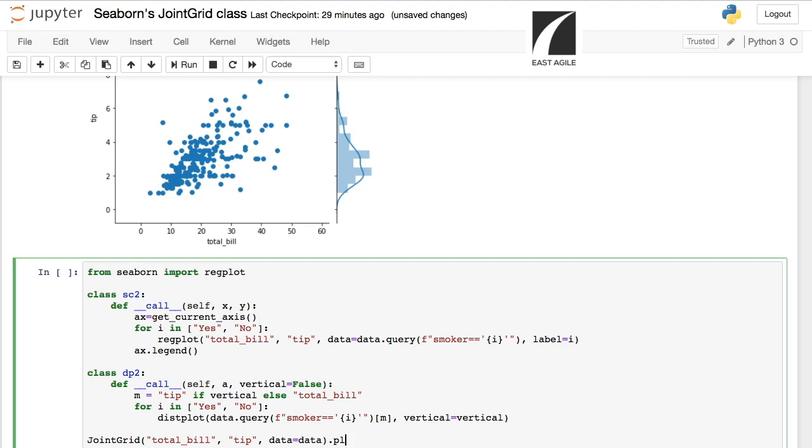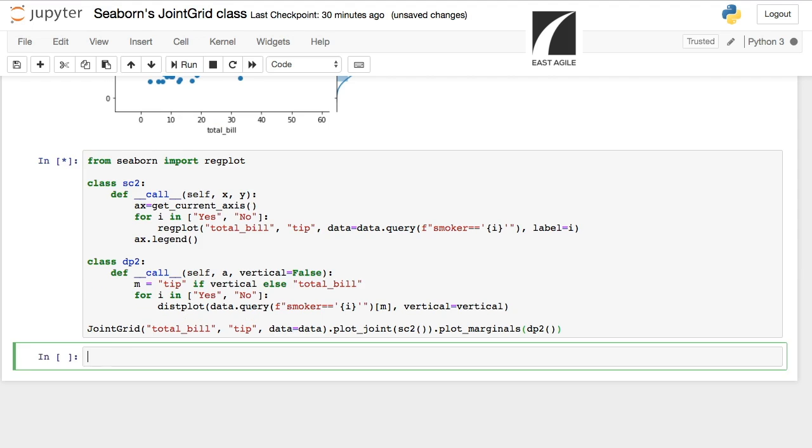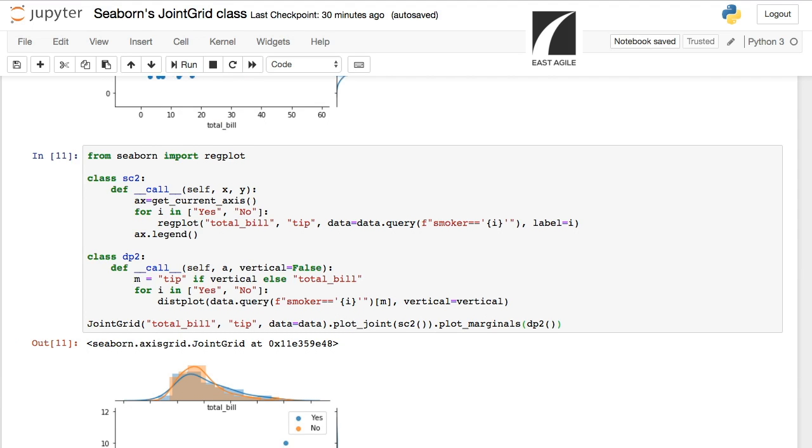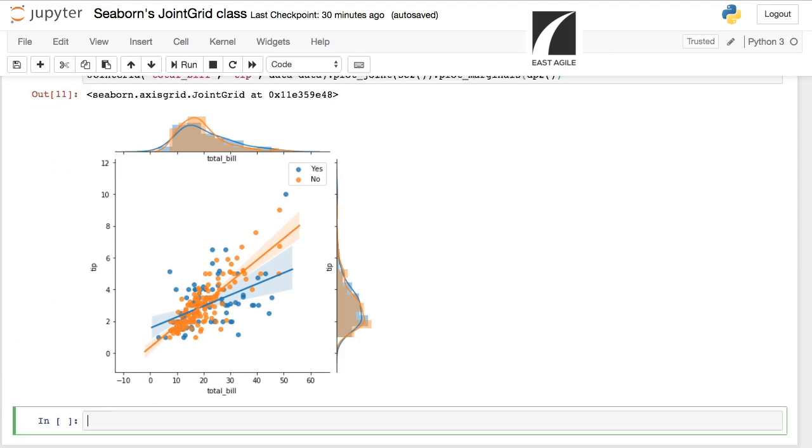The last thing I want to introduce is these two functions, plotJoint and plotMarginals. They do the same thing as plot, but take only one of the two parameters, and then you can chain them together. That way we can have two different representations of the same distribution occupying the same space without having to write a new function.